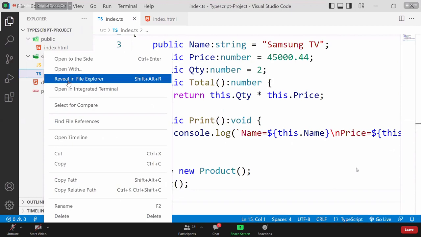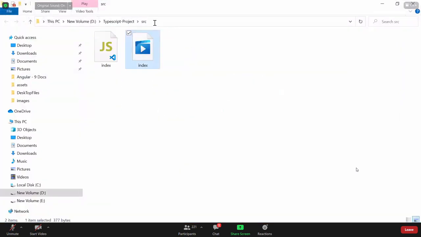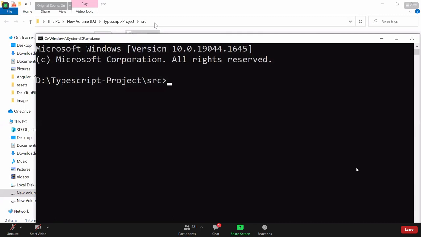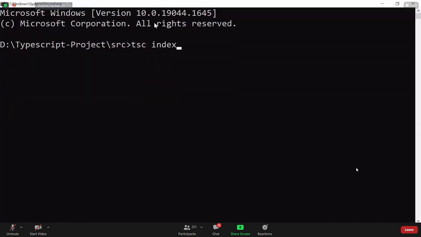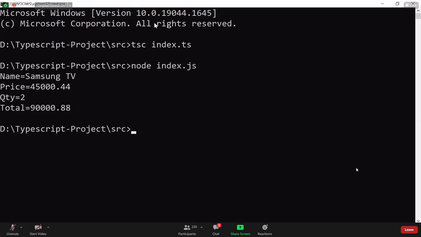So let's open. I will just compile this. So tsc index.ts and node index.js. You can see all the details are there. So we have methods configured with return type and without return type. This is the same as JavaScript, only the extra points are the access modifier and the return type for the method, which you have to mention. That is the first basic point.